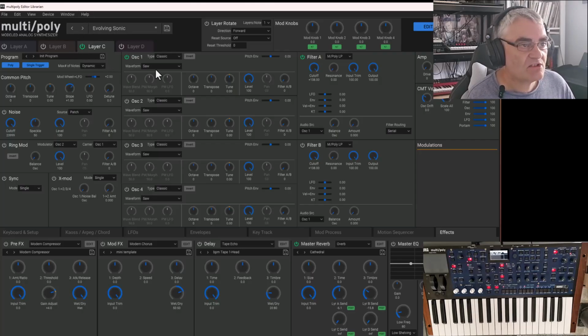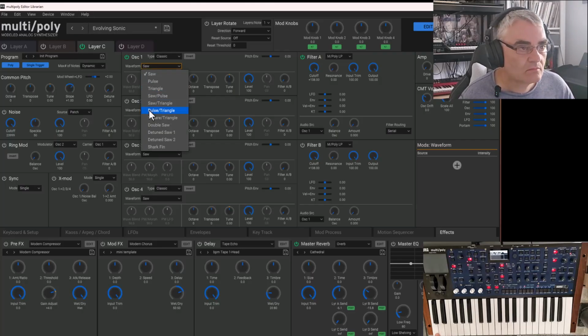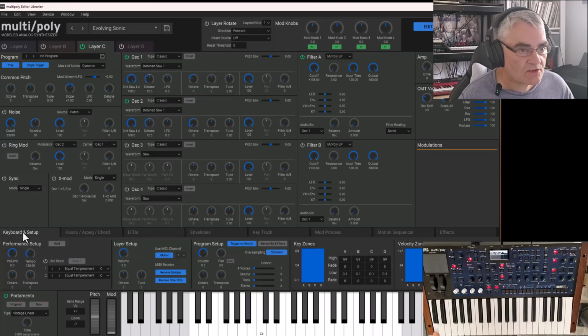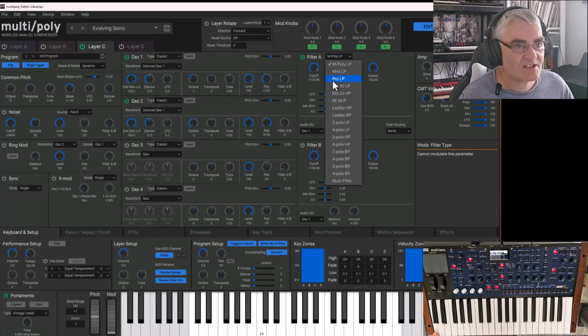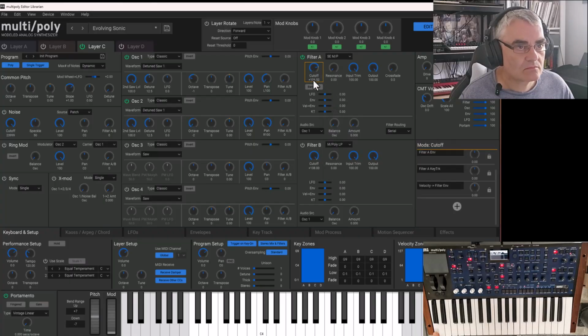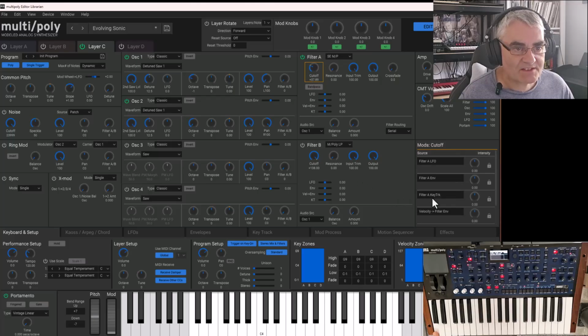So I'm going to use a detuned saw for this one. I'm going to have two detuned. I'm going to turn on the stereo. Just put it through a mode. So let's use the SEM one. We need some envelope for that one. I think that'll sound good.